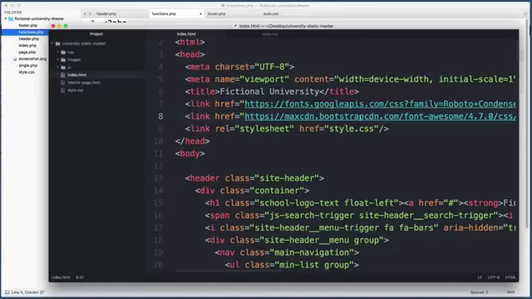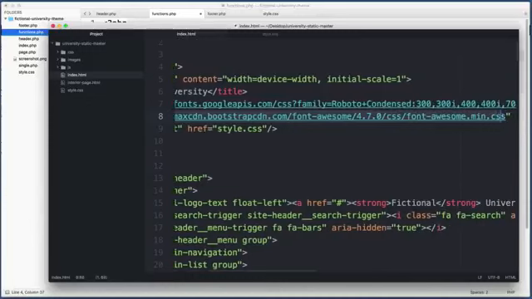So do this with me. Place your cursor in between this colon and the first forward slash, and then I want you to select all the way to the end of the file name. So it ends in .css. Okay, so with that selected, let's copy it into our clipboard.